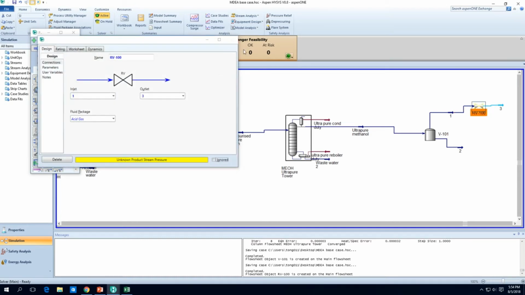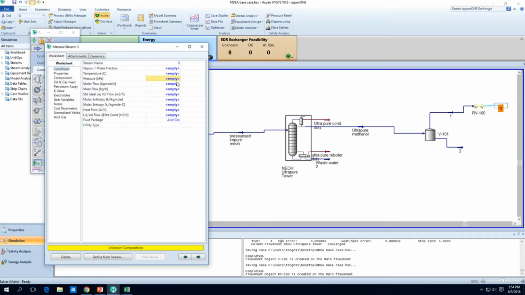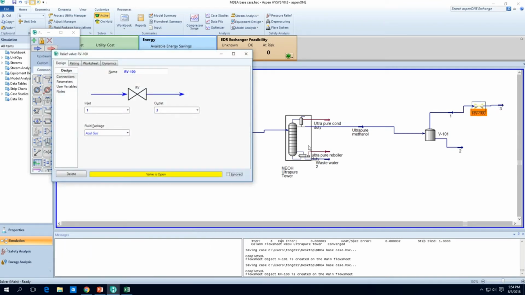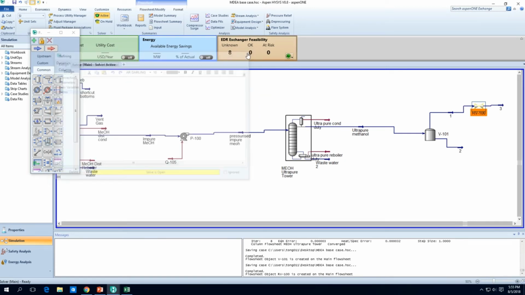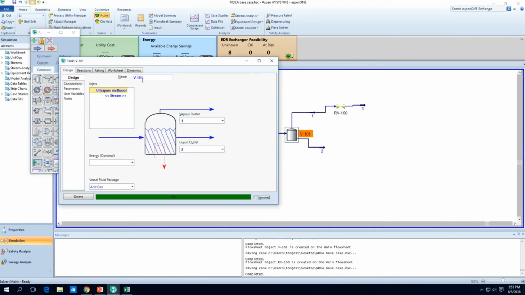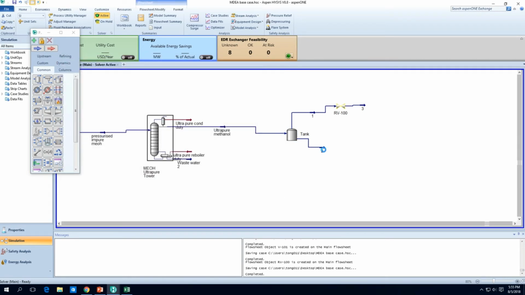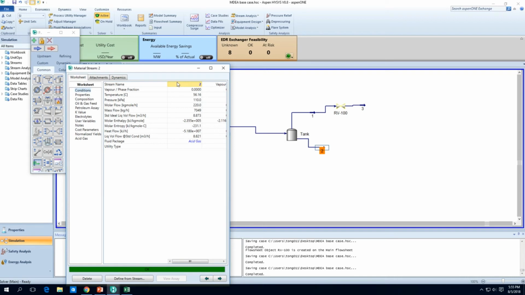Okay, so the pressure will also be about 101.3, just 1 atmosphere. That's the relief valve. So the valve is open. So we'll just leave it as it is. So this is a tank, storage tank. You can simulate it in HYSYS, and then this is the outlet stream of methanol. Ultra pure methanol to sell.